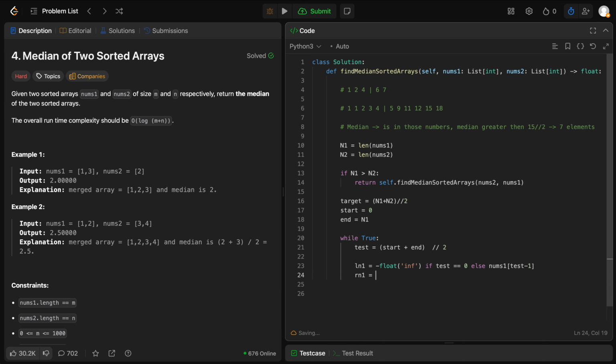Right on the nums1, if we use all the elements, then it also has to be correct, so it will be float infinity if test is equal n1, else it's nums1 of, again, test minus 1.